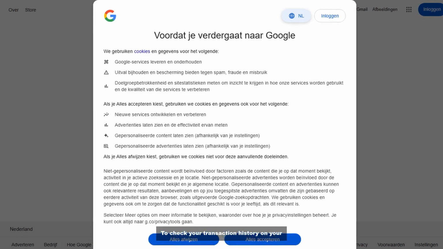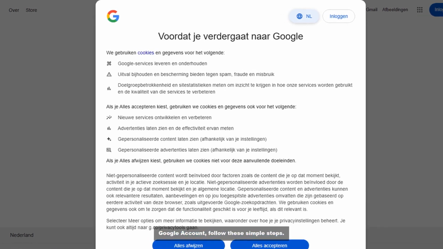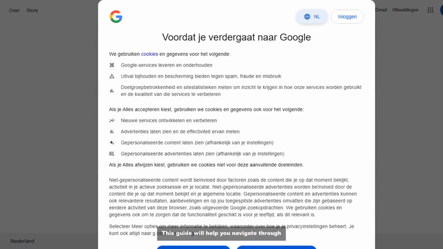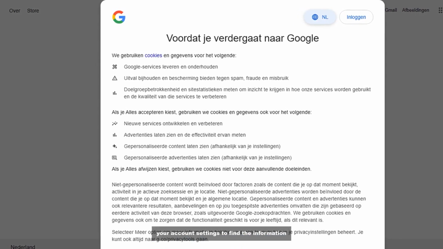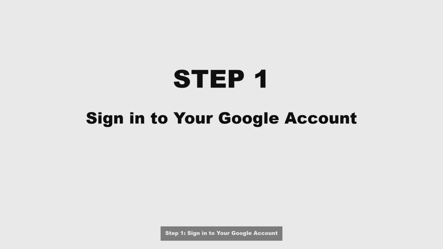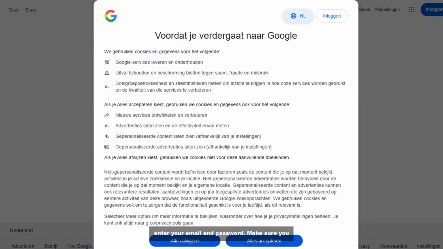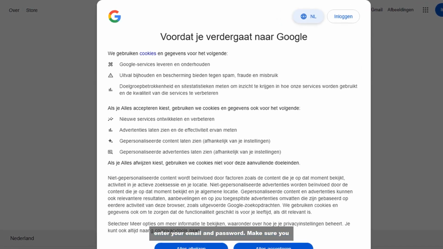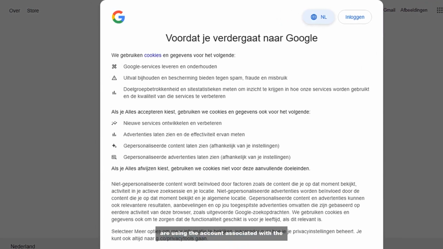To check your transaction history on your Google account, follow these simple steps. This guide will help you navigate through your account settings to find the information you need. Step 1. Sign into your Google account. Go to the Google account sign-in page and enter your email and password. Make sure you are using the account associated with the transactions you want to check.